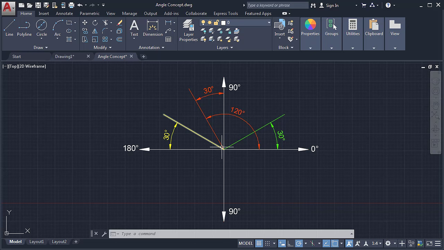Same way, if you want to create one line in this direction and angle required is 30 degree from this 180 degree, then you will have to specify this total 150 degree angle and not this 30 degree. That means you always have to specify angle with respect to 0 as per your requirement. And same is the case for below angles.